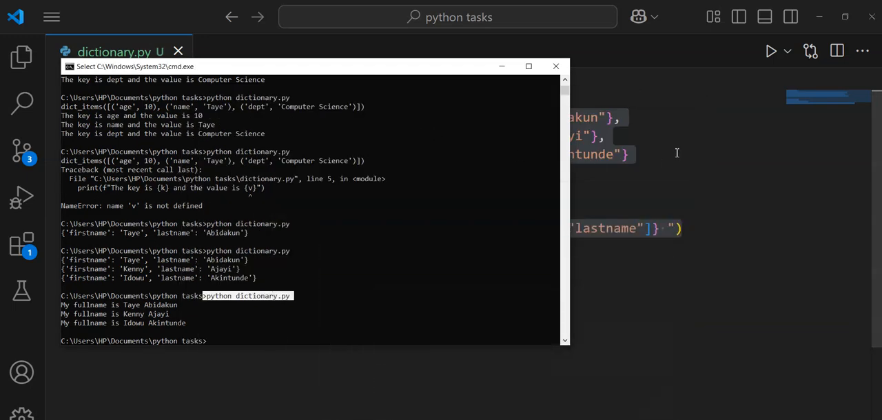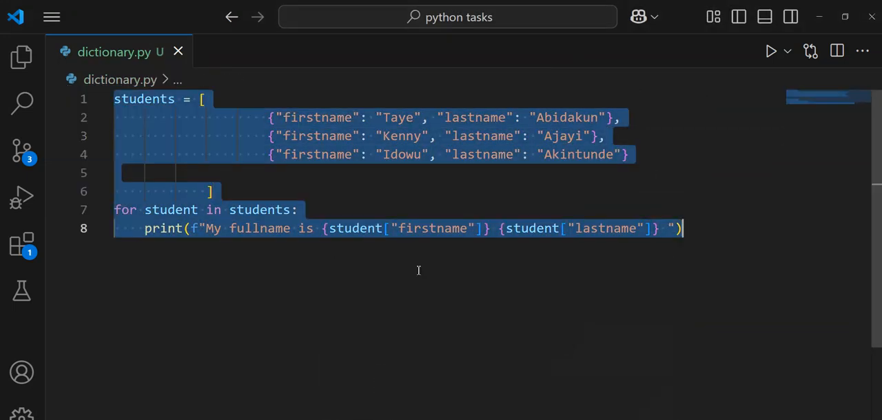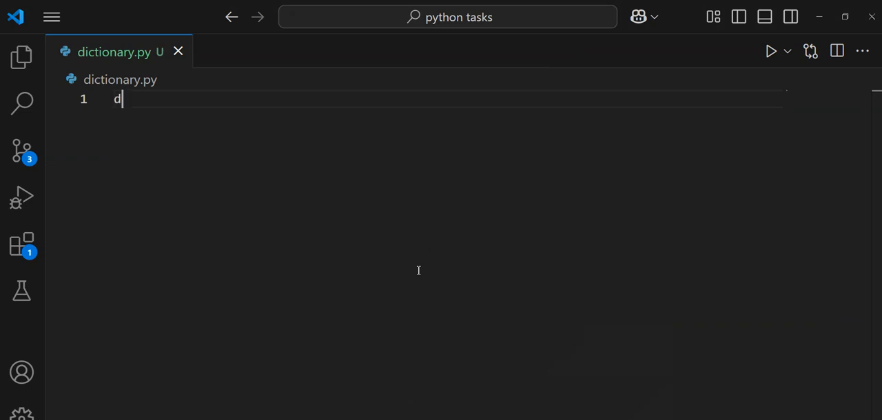Now, for the assignment, I asked us to create a function that takes two values, well, two lists. Let's call this compare list. The first value will be the first list, while the second will be the second list.